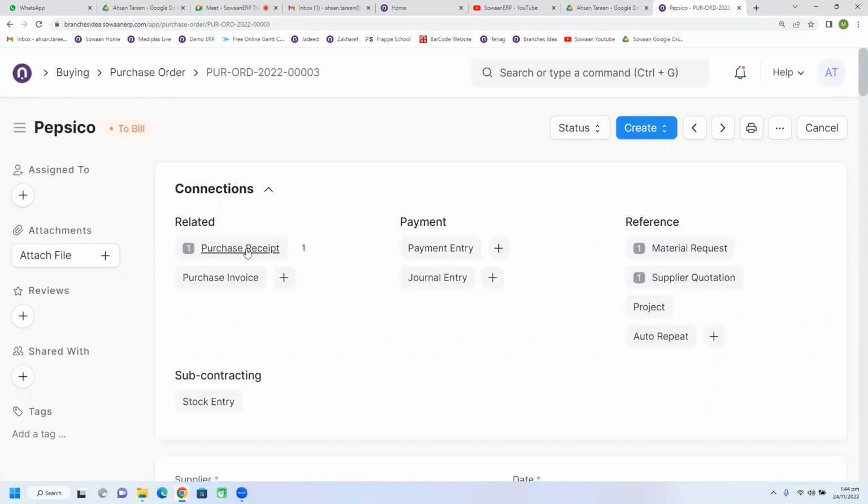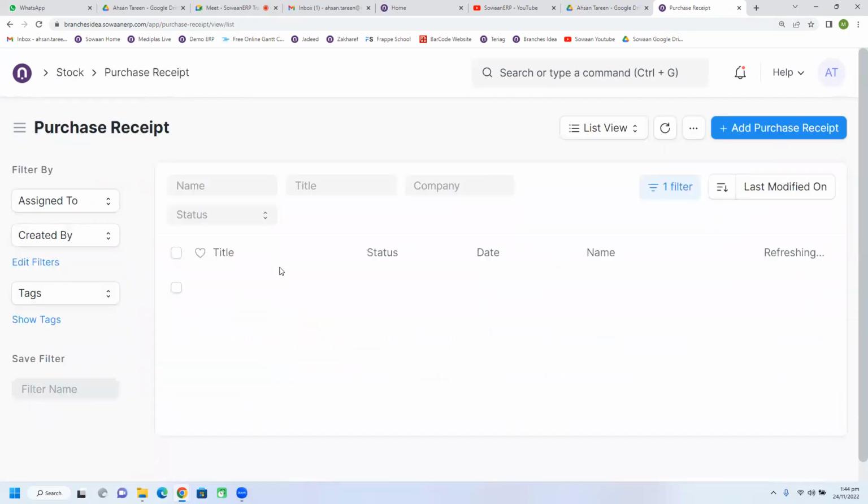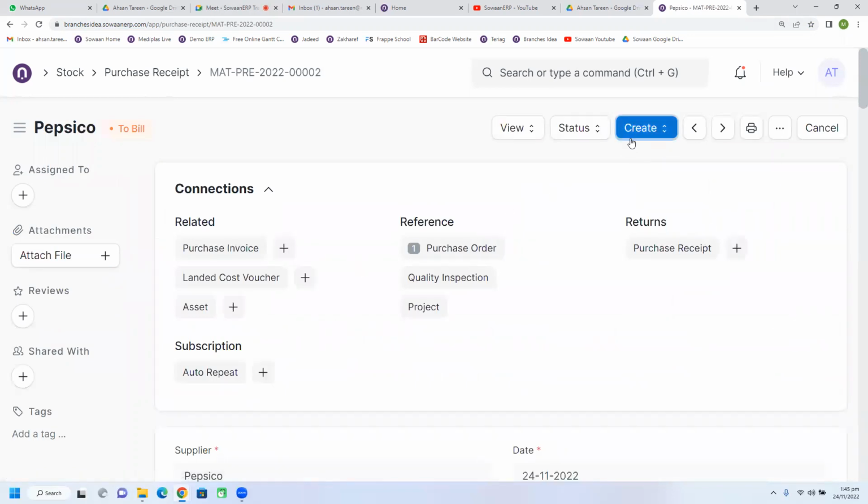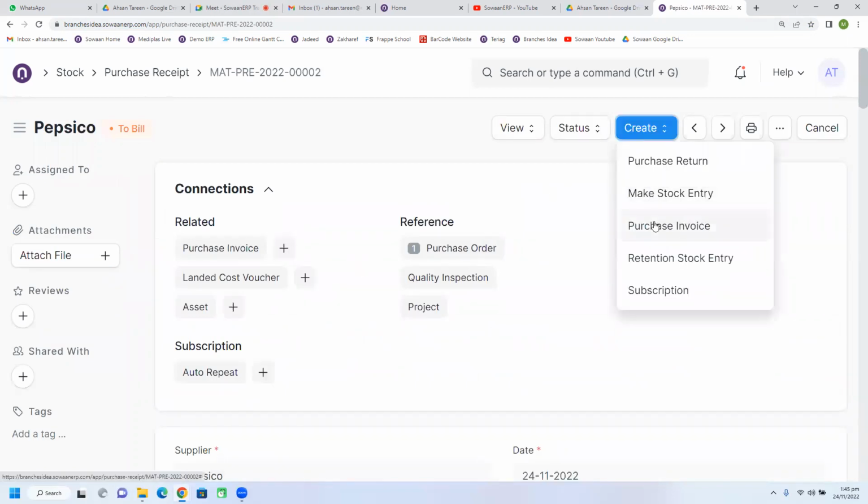So I'll go to the purchase receipt, which is the current document, and based on... Mr. Hasan, 1 minute. Yeah. That's why I'm stopping. Let me explain to you what is happening.